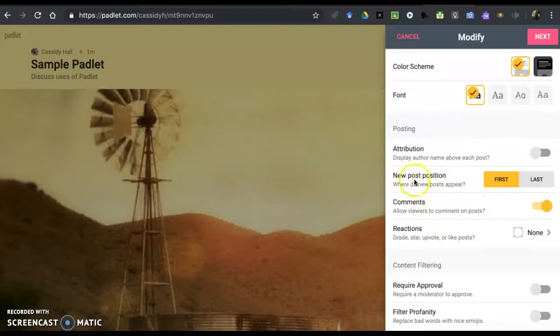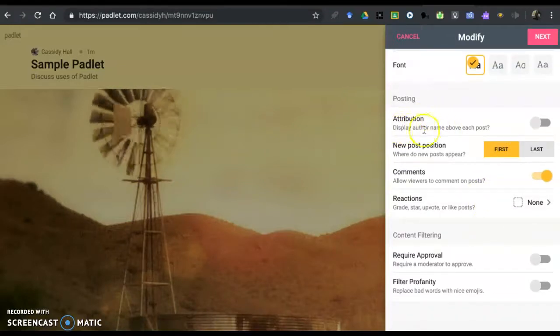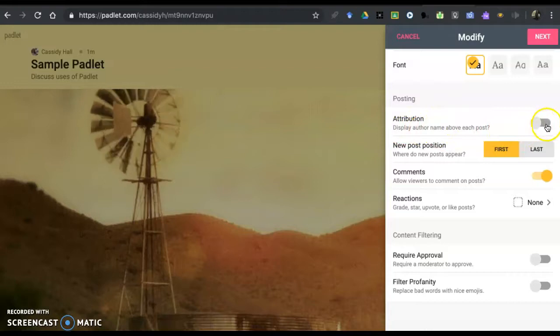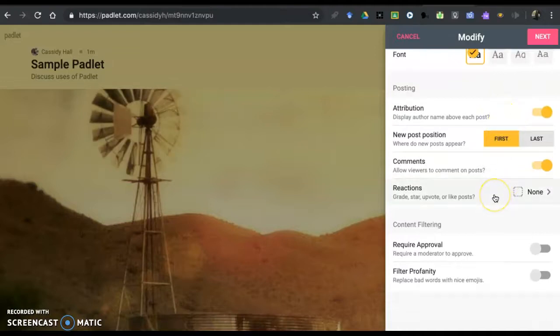Okay, note that it automatically aligns so that the new posts appear first. You could require attribution, which displays the author name above each post. And that's a good idea because if your students are using this and they forget to put their name in the post, then it's really hard to tell that they did their assignment.